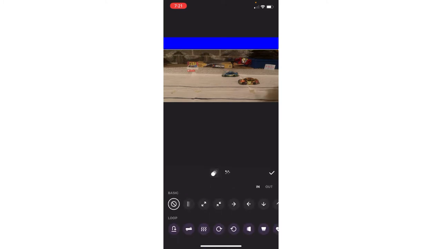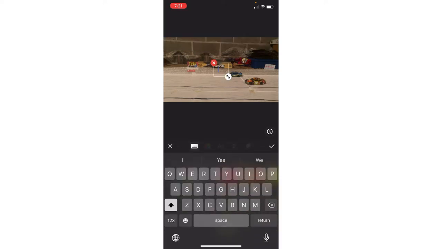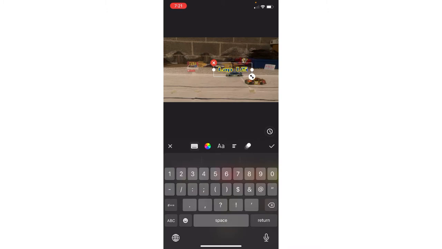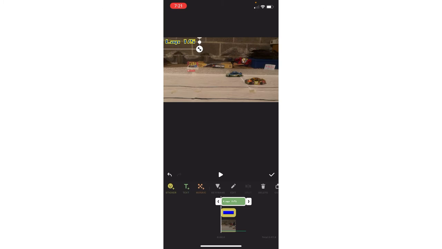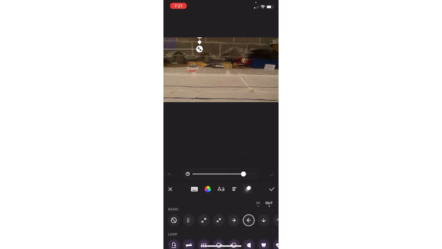Go to edit and you could go to the transitions. I like to use these transitions the most, you will see. And same thing for text. Hit the text icon, type what you want. Lap 1 of 5 we'll put. Again, transition it. Make sure to select the text on top of the box. If you select this box at all after, it goes over.